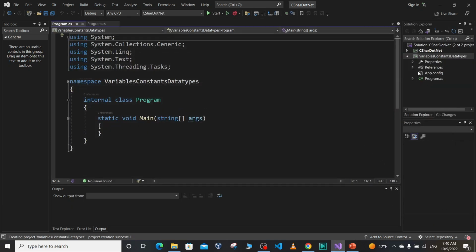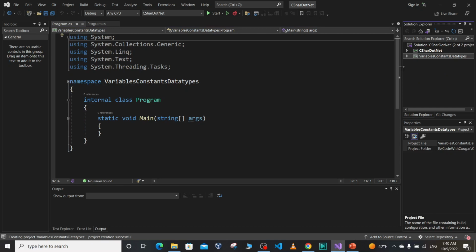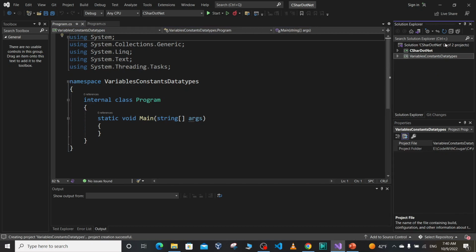Okay, this is going to create the new project within our solution. Create. Right now we can see that we have two projects within our C#.NET solution. It says 2 of 2, meaning both projects are here. We can see that C#.NET is bold, and the variables, constants, data types project name is not bold, which means C#.NET is going to be our startup project.